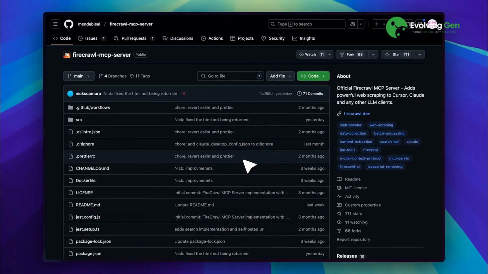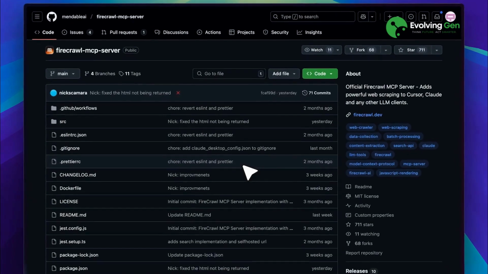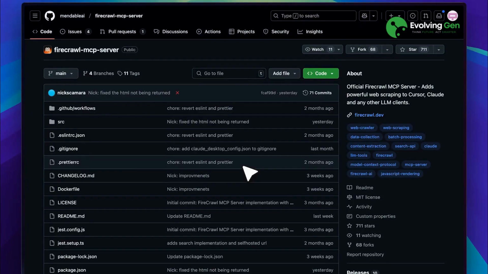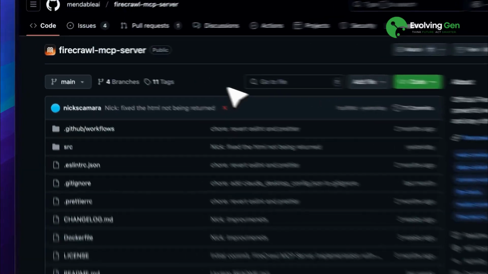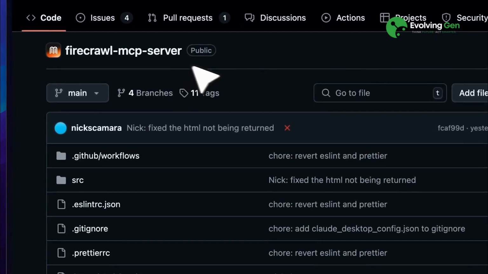Alright, so this is the GitHub repo for the MCP tool that I'm about to show you, and it's a pretty powerful tool. First, let me guide you through the installation process and share some information about the tool. Then, I'll show you how to use it and how I used it to clone the Notion landing page. So this is the Firecrawl MCP server GitHub repo.